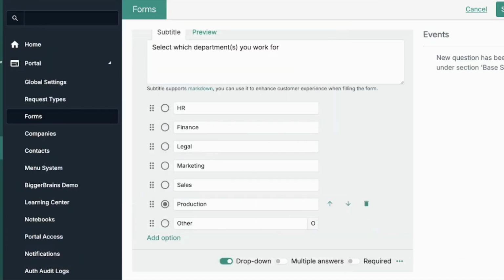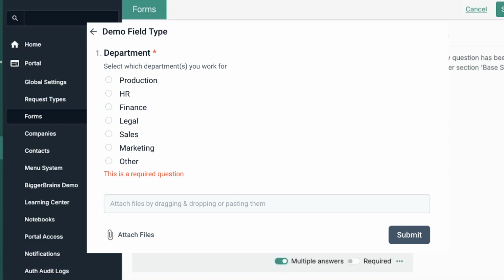Toggling multiple answers allows more than one answer to be selected. Note that this means that if you toggle multiple answers, the drop-down option disappears because you cannot select multiple answers via a drop-down list. You can also pre-select in a drop-down list too. Toggling the required option requires that you provide an answer to the question before proceeding.